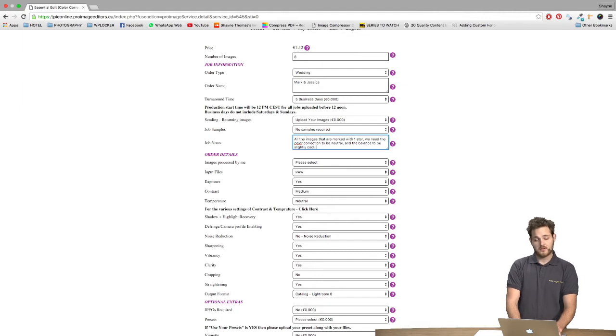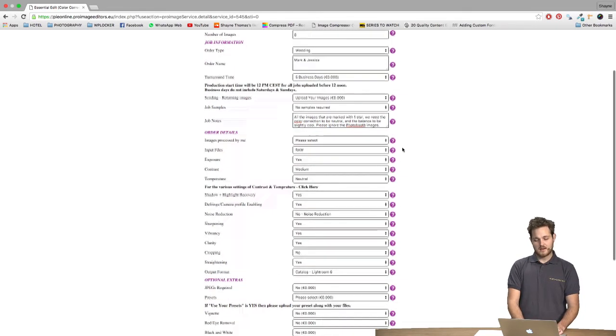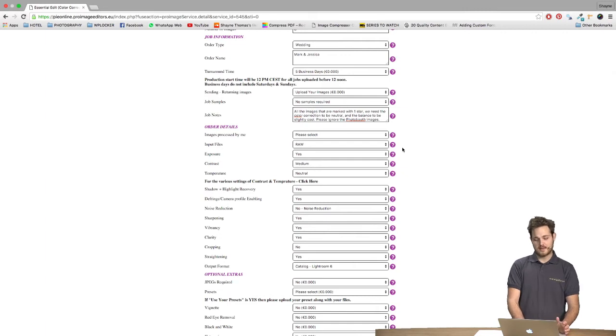You can also put information, for example, if you have other images in there, such as from a photo booth, you can tell them, please ignore the photo booth images, and be as descriptive as you want to be. In the end, there are actually people behind reading this, and they're not just robots. So if they have any problems, they will get back to you and be very friendly and polite to solve it. Okay, once you're happy with the information you've put there, now we're going to work into the order details.